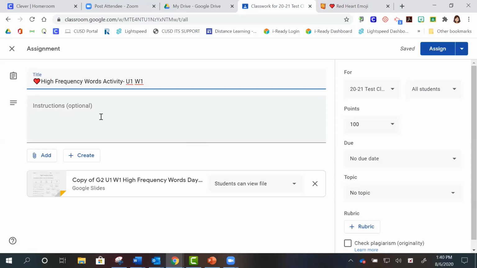A little side note. You'll want to add instructions for your students. Here is going to be the most important part of creating an assignment. Students can view the file. Do I want students just to view it? If it's just a resource for them to use, like maybe a multiplication chart, then yeah, I would only want them to be able to view it. But in this case, I want them interacting with it. So I want them to edit it, right?